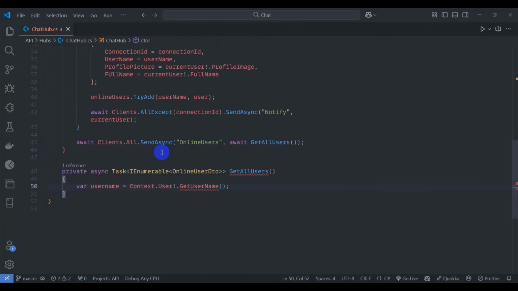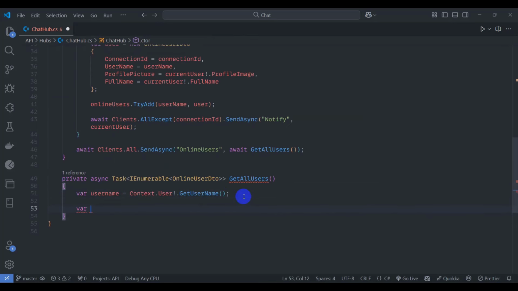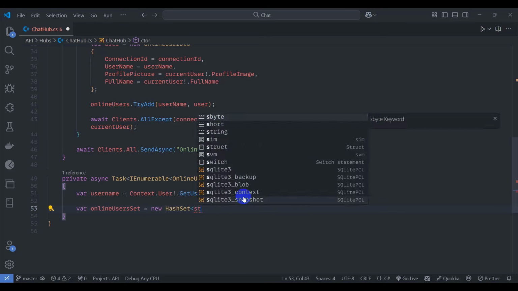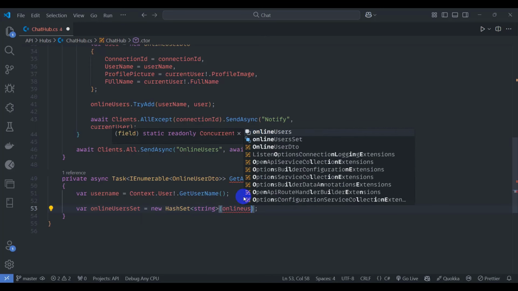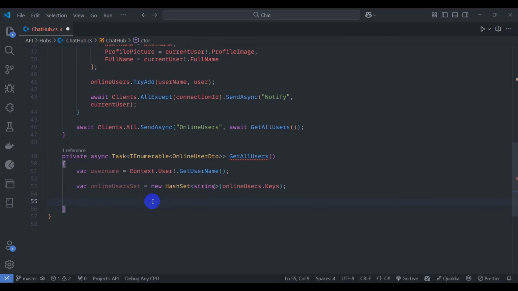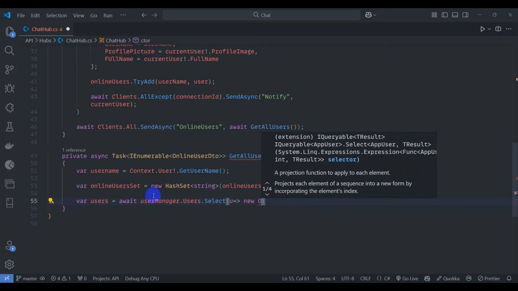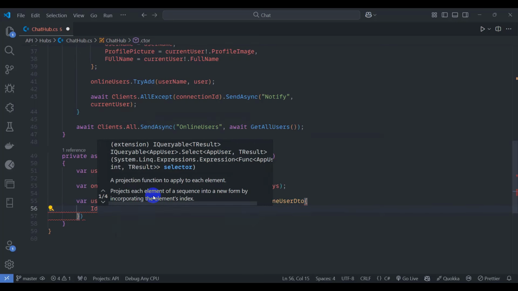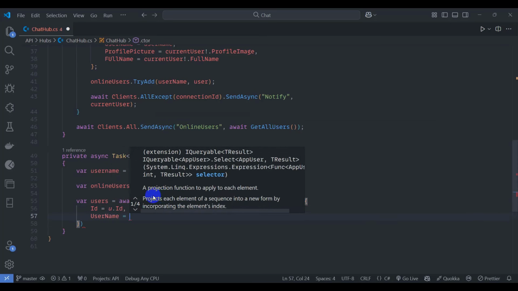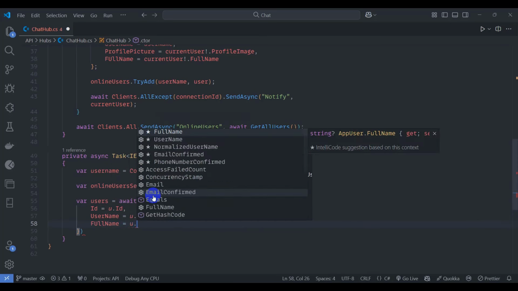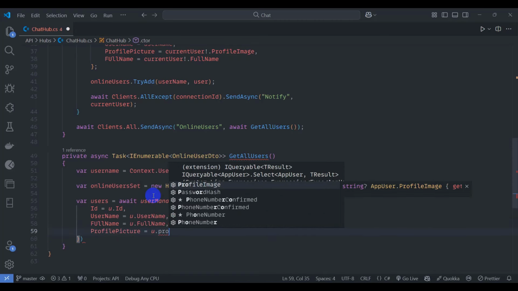Let's close it, and here let's control dot, and using API extension let's declare variable online users set and new hash set of type string, and here let's pass online users dot keys, this whole online users key, and here let's load user with their last message. So users await user manager dot users dot select. Let's select u goes to new online user DTO. Let's pass add id u dot id, username u dot username, full name u dot full name, profile picture u dot profile picture, is online.